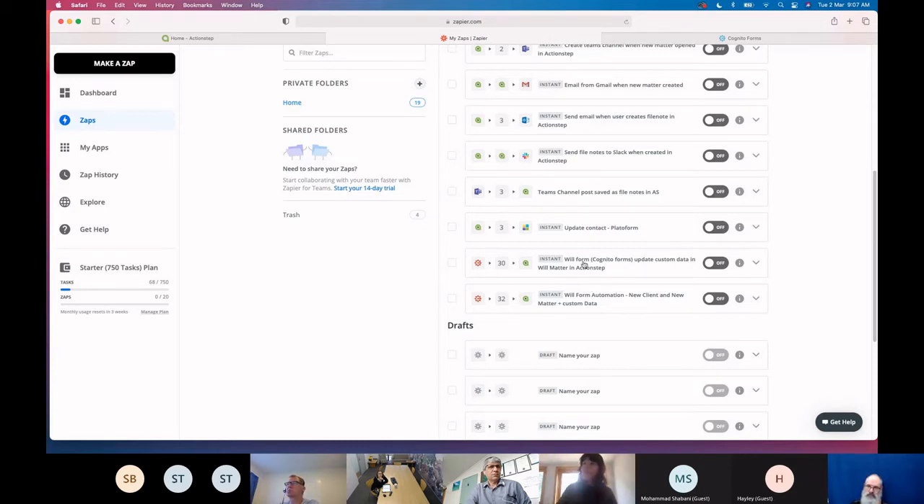And what the will form can do is, with this one here, we can send a link to a client. They can fill in all the details about their will, executor, guarantor, whatever they like, all their wishes. And that actually automatically updates the custom data against that matter in Actionstep. And then you can proceed with a will template from there.